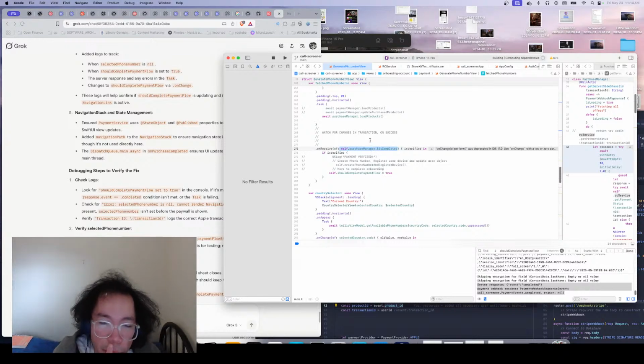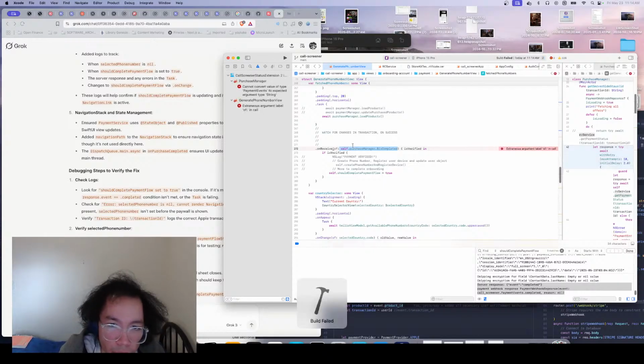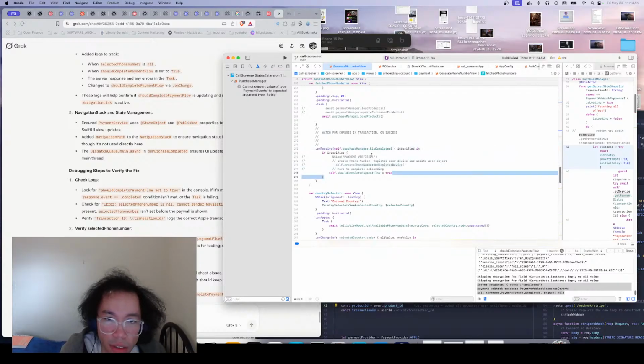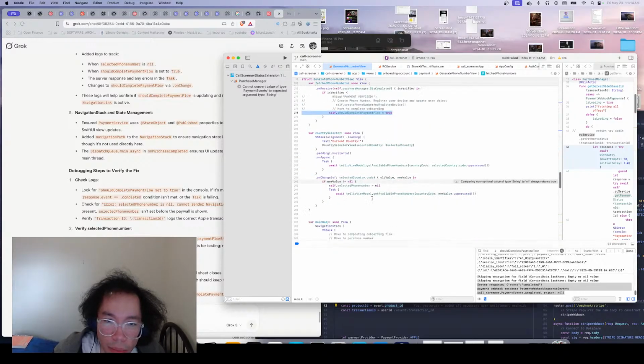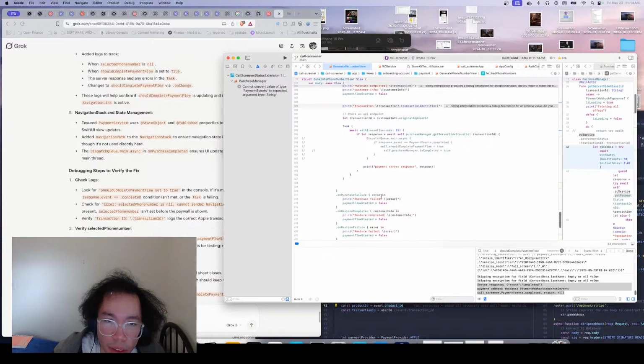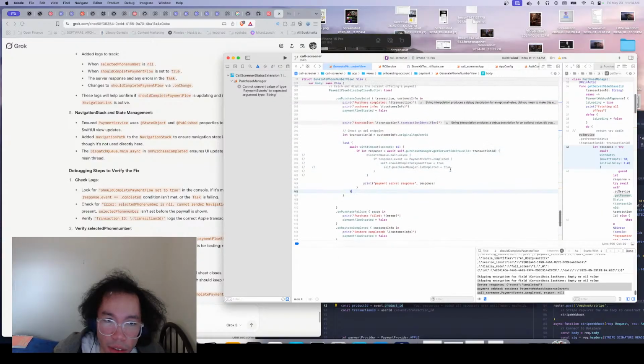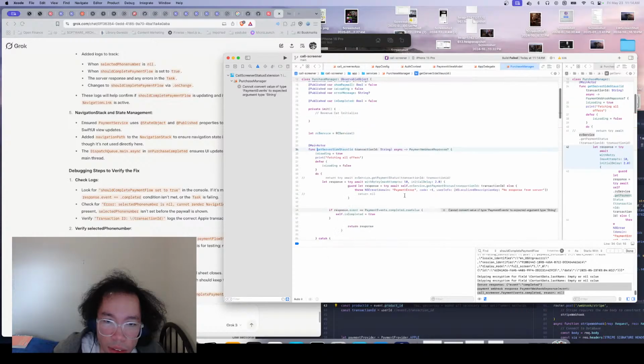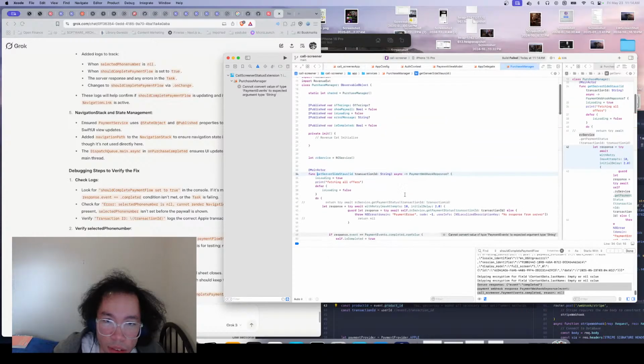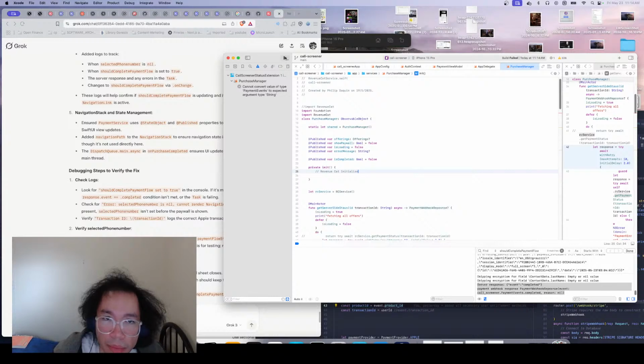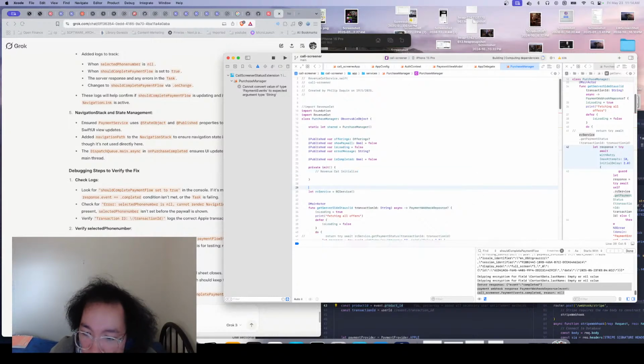Yeah, so what's gonna happen is we're gonna trigger the purchase manager, and then we're gonna publish that it is completed. And once we get it, then we'll simply mark that as complete. For some reason, this is not working.